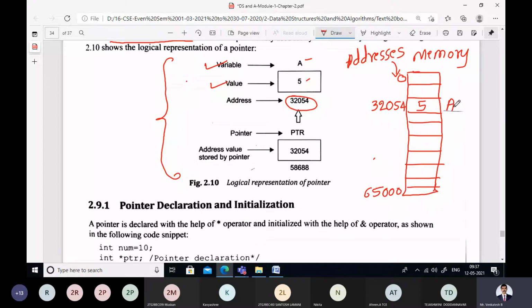Variable A has been allocated the memory address 32,054 and it is containing a value of 5. So what this diagram indicates is that the variable is A, it is containing a value of 5, and the memory allocated to that variable is 32,054. This memory allocation will be done automatically by the compiler.